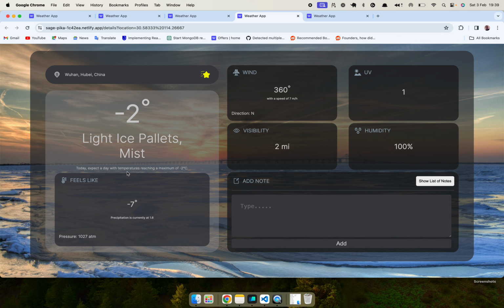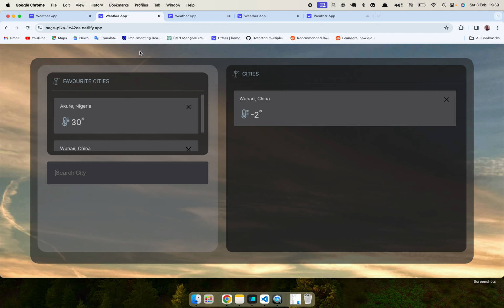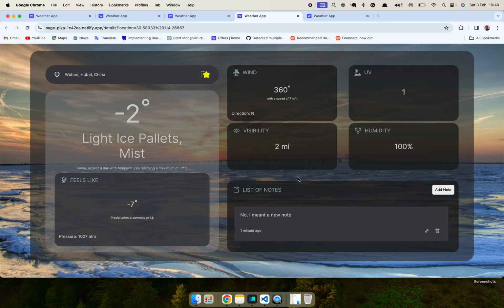What else? Let me see if there's anything else I'm not mentioning. I could also unfavorite a page. Once I've unfavorited it and I go to the home page, I can reload it, and it will not show there anymore. And one thing I wanted to say is each note is for each location.